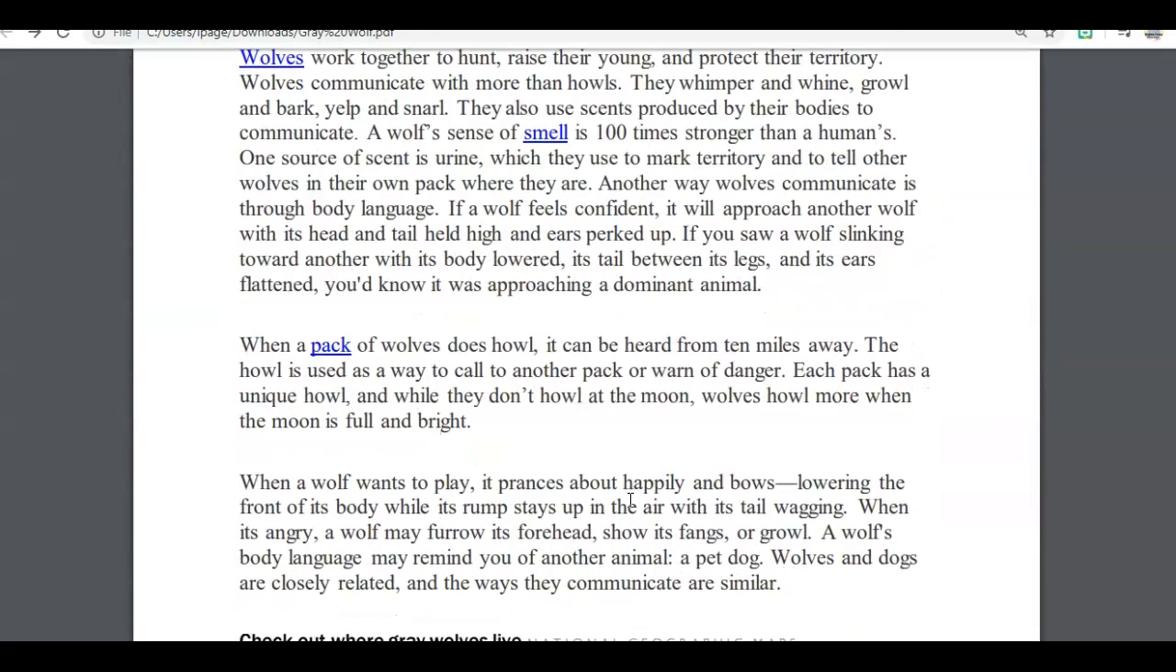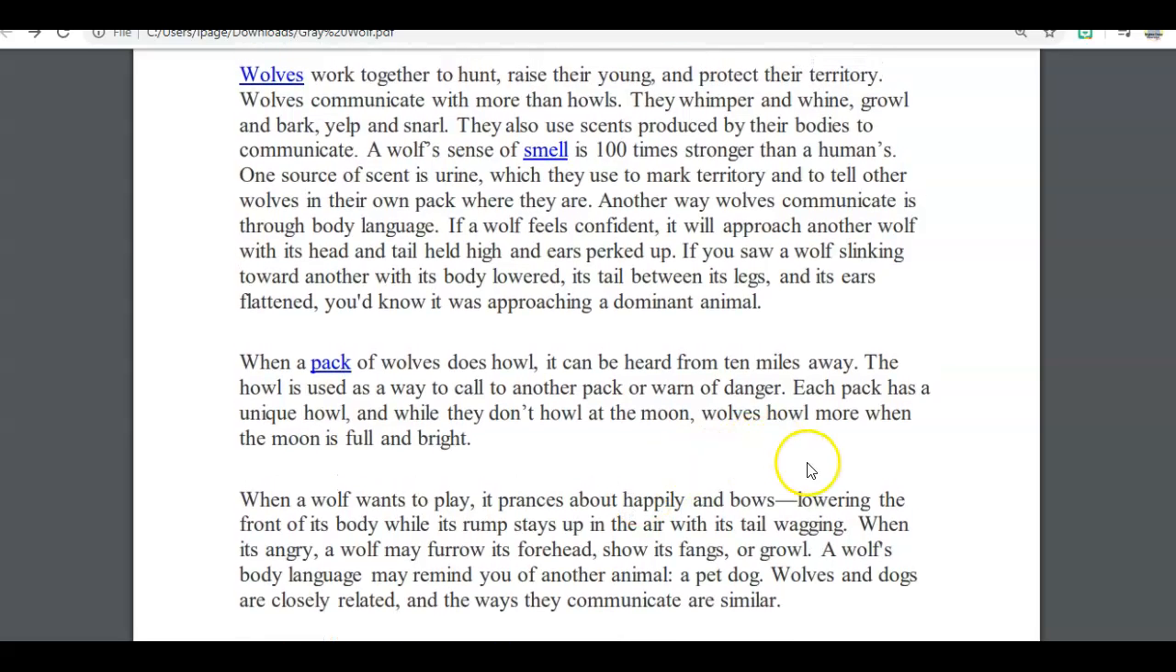Okay, as I look at this before I even start reading, I can already see there's some important words here that are standing out to me. Wolves work together to hunt, raise their young, and protect their territory. Wolves communicate with more than howls. They whimper and whine, growl and bark, yelp and snarl. They also use scents produced by their bodies to communicate.